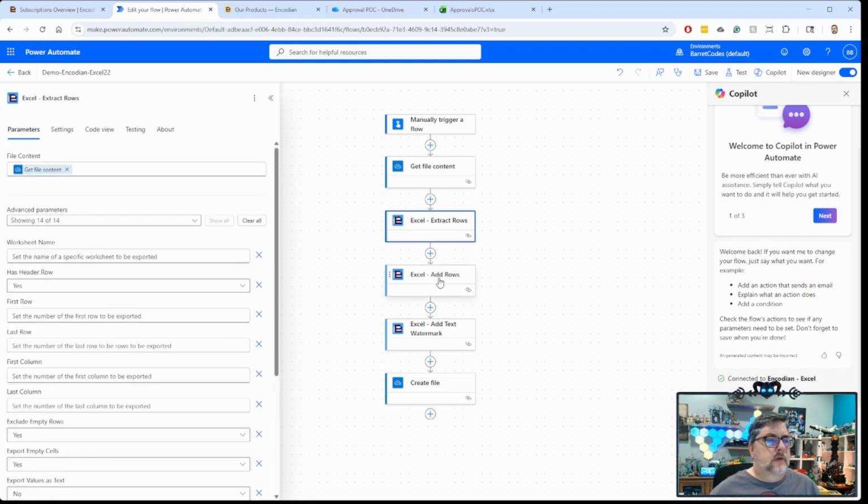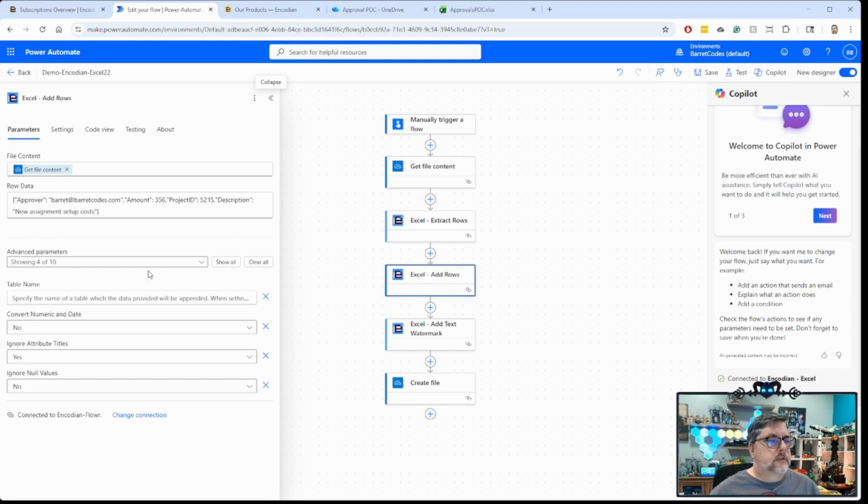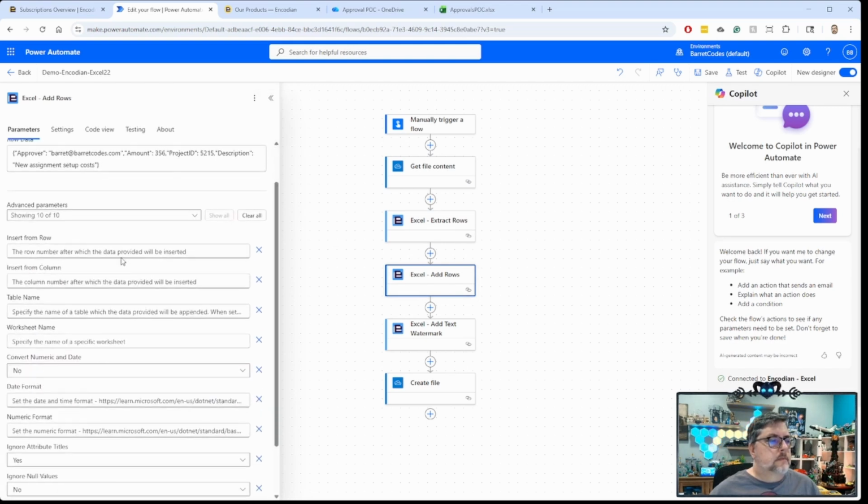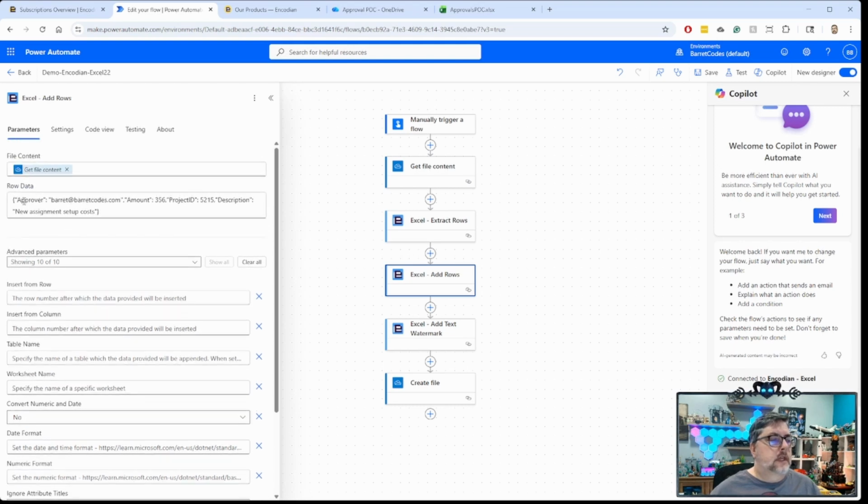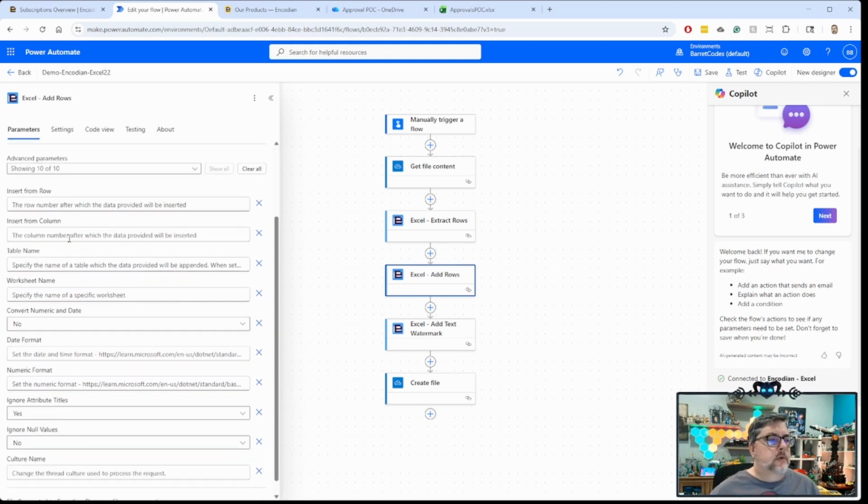That's the extract rows. There's add rows here, which I just showed you. You can specify where you want it to add. If you don't specify, it'll try to figure it out on its own, and it does a good job with that. It looks at the JSON data, says okay, I've got column approver, column amount, column project ID, and column description, and it'll match those up to the headers, and then it'll find the first empty row and start adding right at the bottom there. So it does a pretty good job with that if you don't specify where you want to add it.